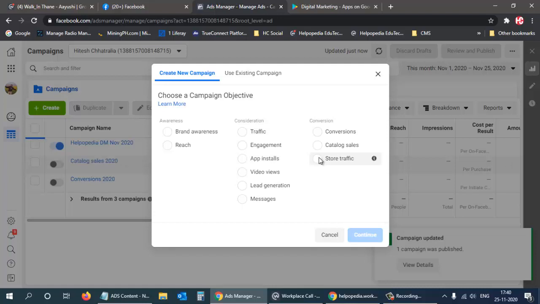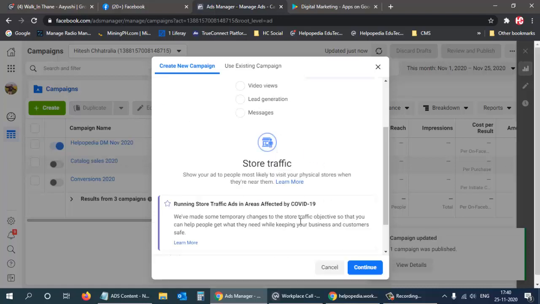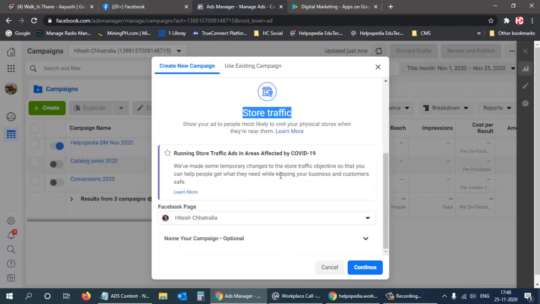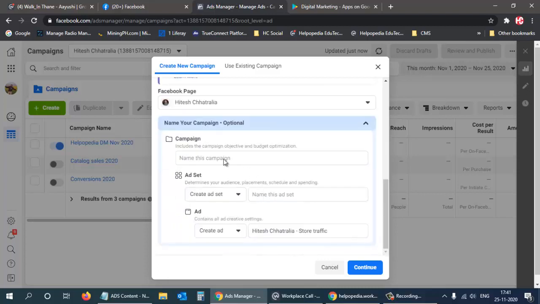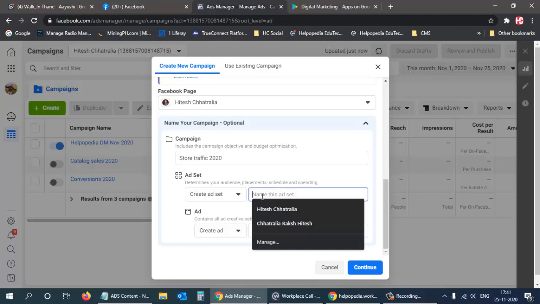one ad left, that is store traffic. So store traffic is basically for offline traffic which we want to divert to our store. So over here running store traffic ads in areas affected by COVID-19. So over here they have made some temporary changes. So some of the ads may work, some of the ads may not work depending on the area that we select. So I mean that is fine. So right now we can just select this and let us see if our area is in a problem or not. So usually it won't be, because my area is quite safe.